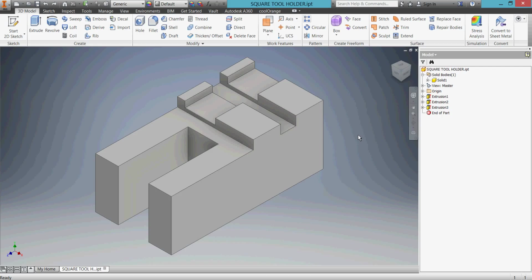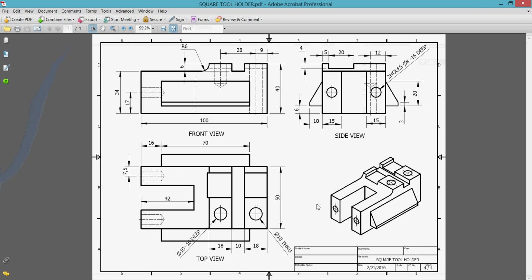We are working on this part, square tool holder, and we finished this stage of our part. Let's get back and see what else we'll do.